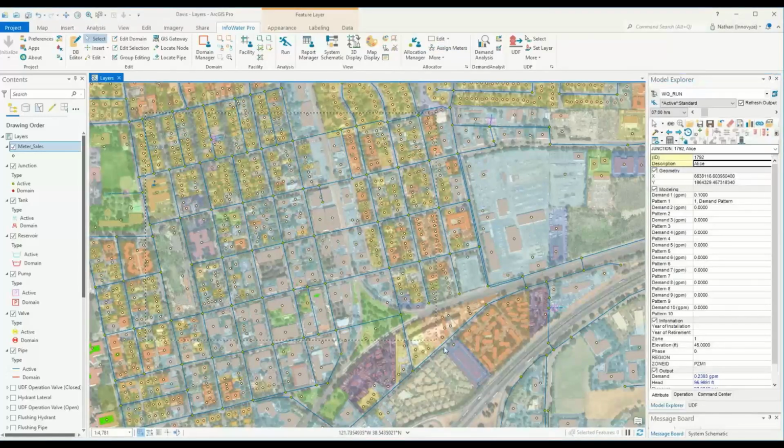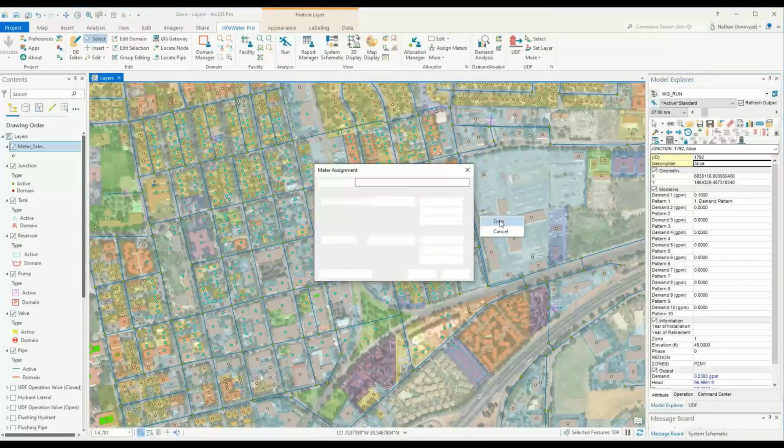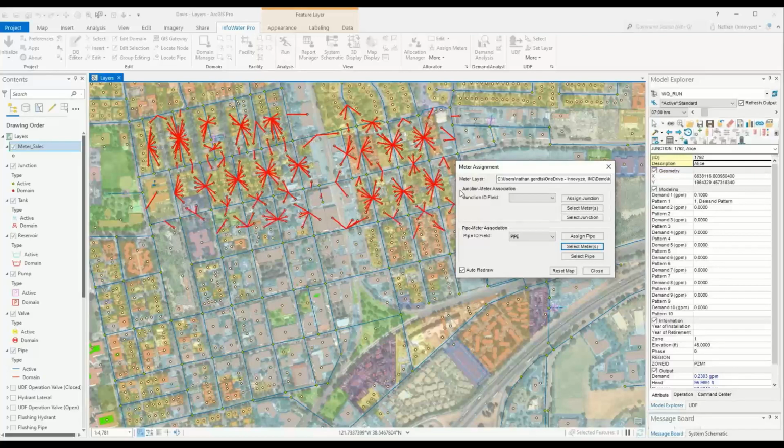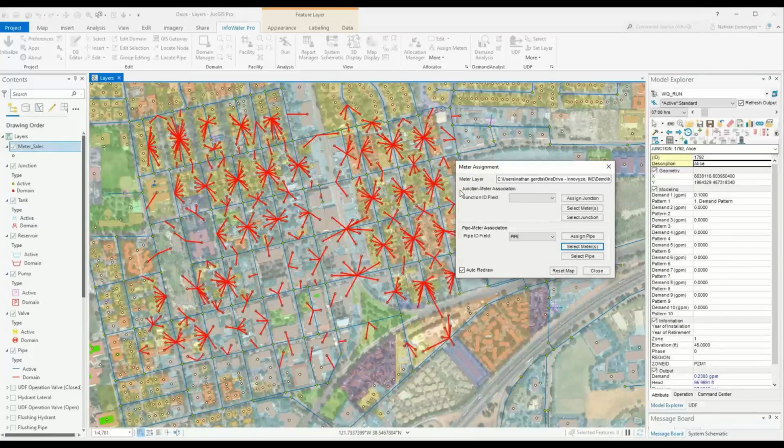You're simply adding a data layer like you would in GIS, and that can be automatically brought into your model. For example, what you're seeing here is a customer meter layer that was brought in, and that was just being tied geospatially to your pipes to allocate the demands.